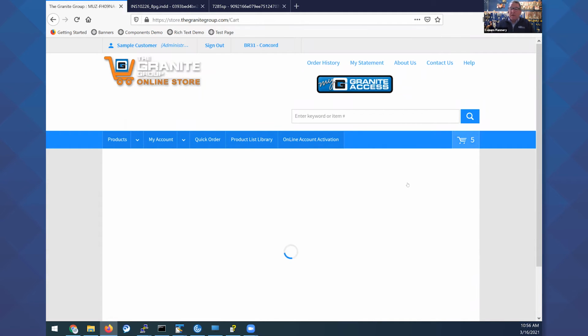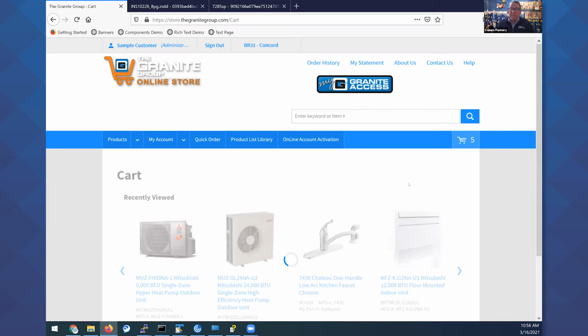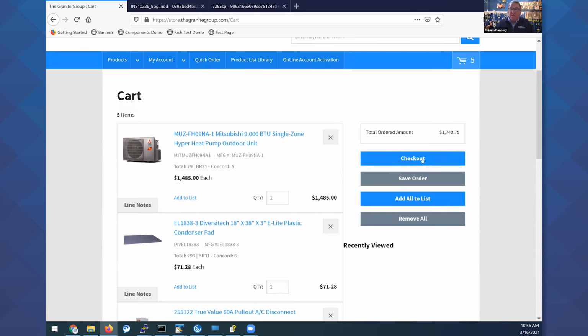To check out, I click on the cart, and I can check out, which would continue the checkout process. I could save this order to come back to it at a future date. I can add this cart to a list, or I could empty the cart by hitting remove all. More information about lists is available in a separate tutorial.